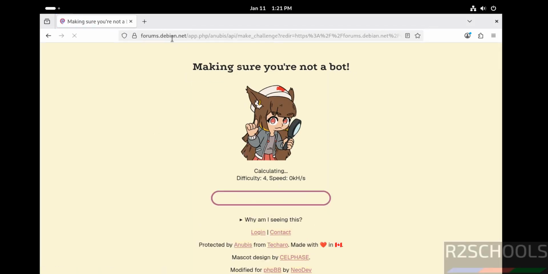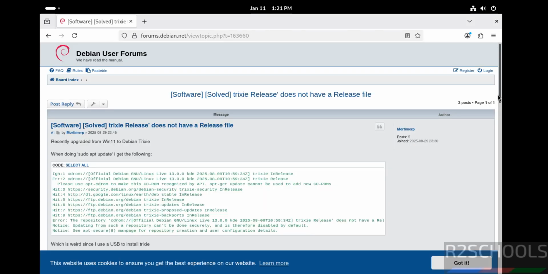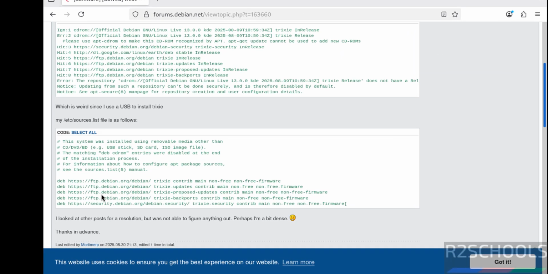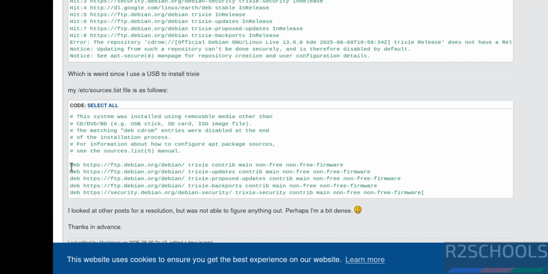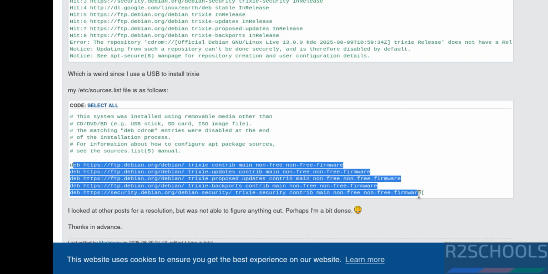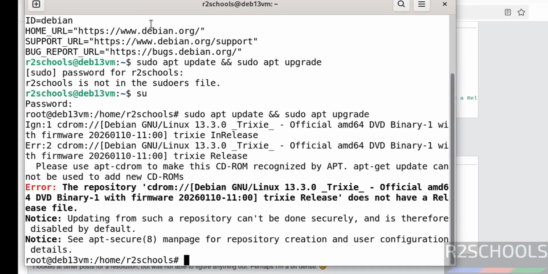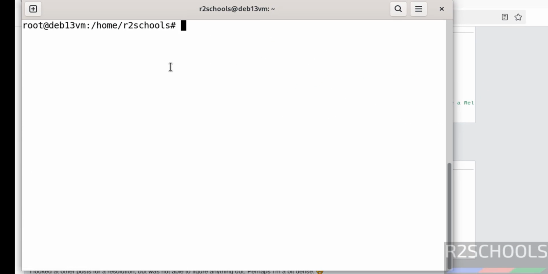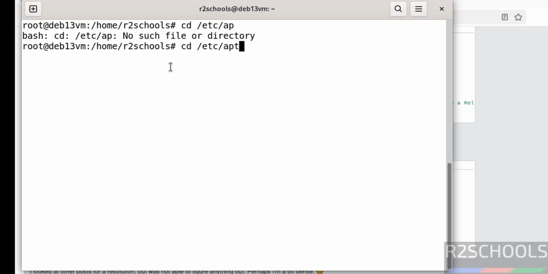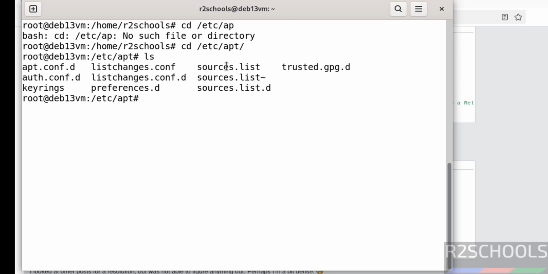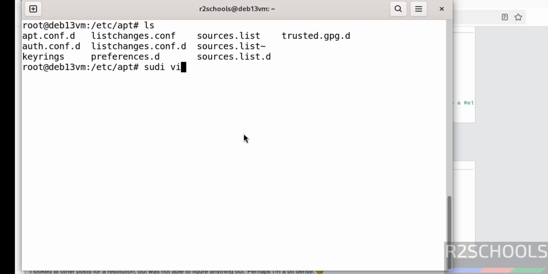See, I am on Debian official forums. Now we have to copy all these file lines except at the end we have the square brackets. Don't copy the square bracket, copy it. Go to terminal, Ctrl L to clear screen, cd /etc/apt, ls. See here we have the sources.list, sudo vi sources.list.